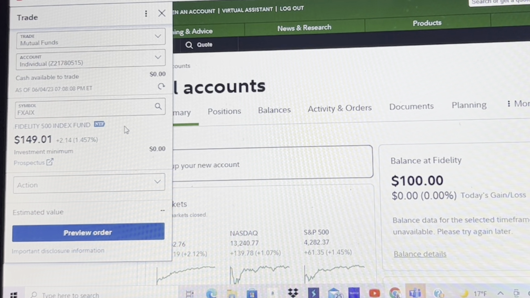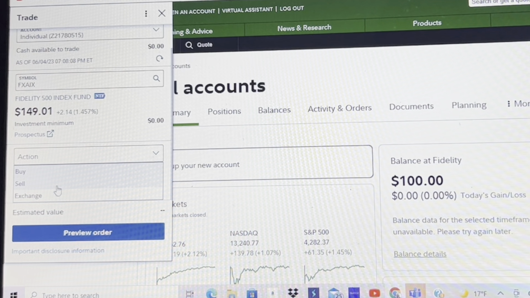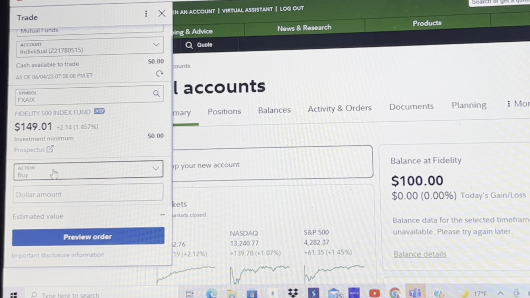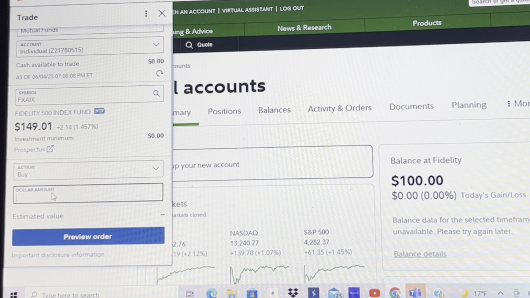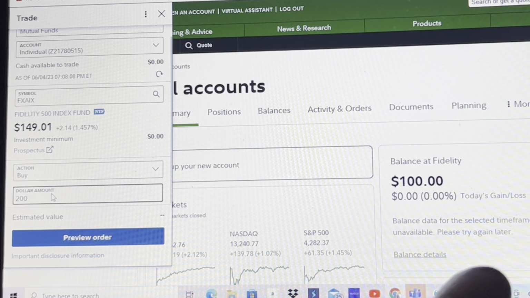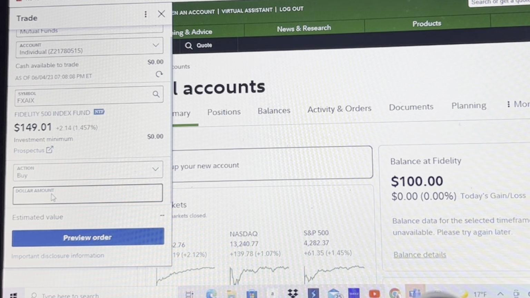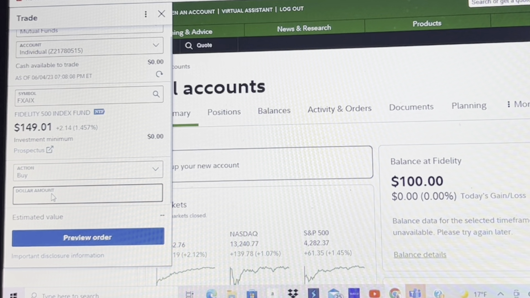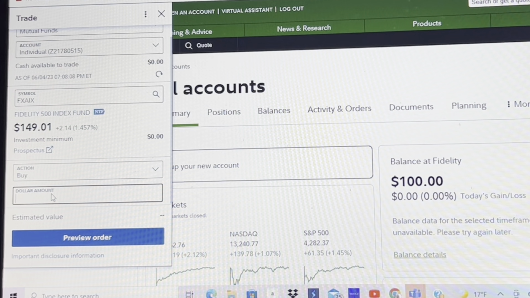And you go to action. You say buy. And after you put the money in there, you put the dollar amount. If you have $100 more to invest, you put $100 in and just go from there. Of course, she doesn't have another $100, so every time you open your account, once you put the money in the account, you have to go in and purchase your stock.